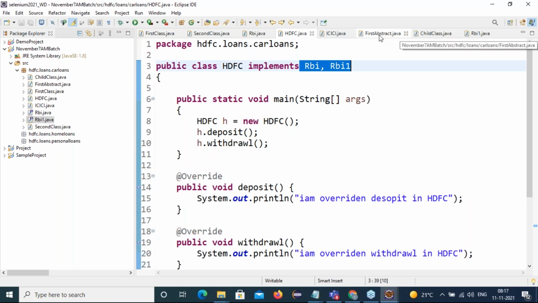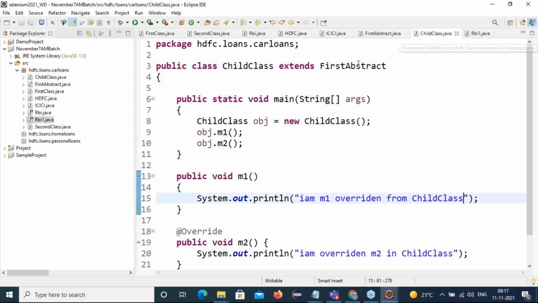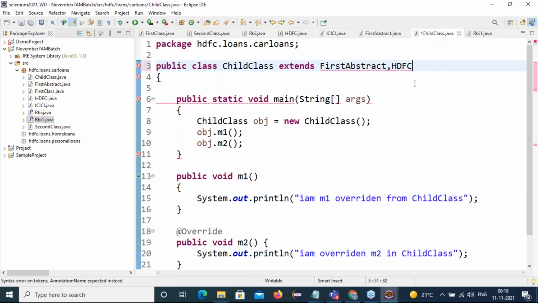But only one class can be inherited by any other child class. We cannot extend more than one. See, suppose HDFC is one of the classes. Can I give another? Is it taking? No, right? We cannot. So multiple interfaces we can implement at once, but multiple classes cannot be inherited at once. We'll talk about inheritance types also. All these properties come. Okay.